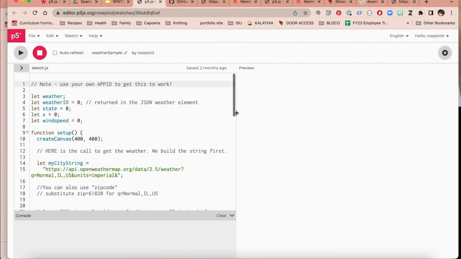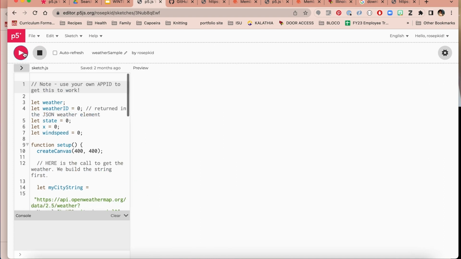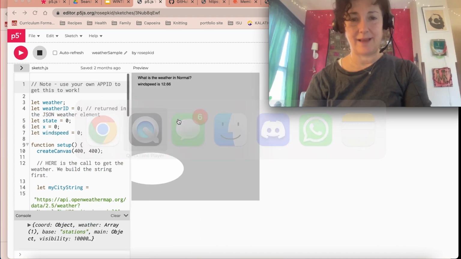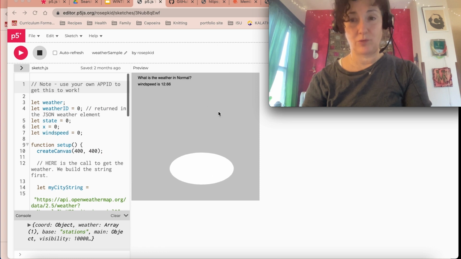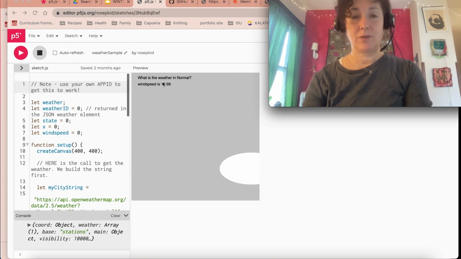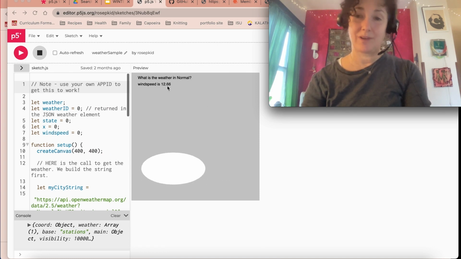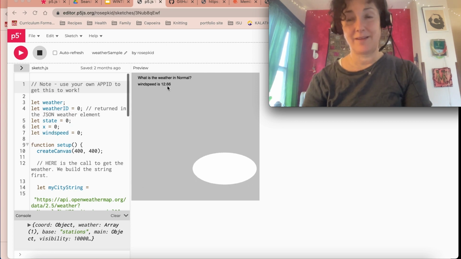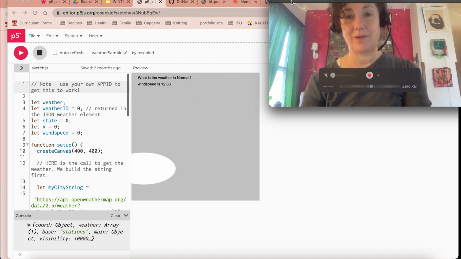So like when I first give you code, what do you always do? You always run it. Let's take a look. Oh, look at that. So we're already getting the weather from Normal. You're going to have to change that. The wind speed is already printed out, but we're going to add some other things in here. So let's get started building our code.